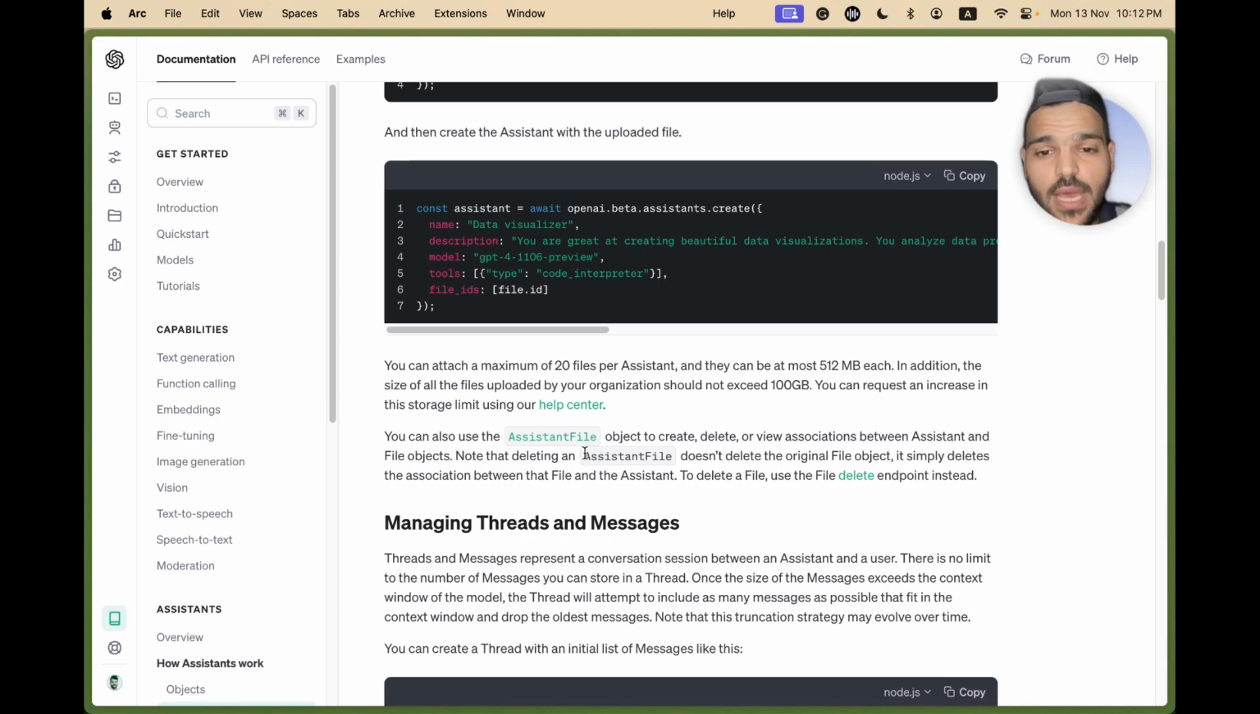You can also use the assistant file object to create, delete, or review the associations between assistant and file objects. Note that deleting an assistant file does not delete the original file object. It simply deletes the association between the file and the assistant. To delete a file, use the file deleting endpoint instead.